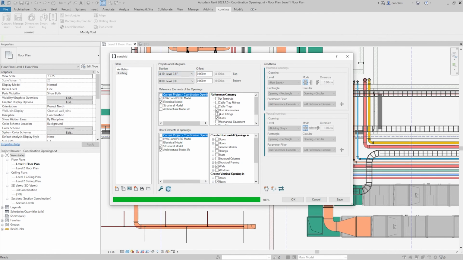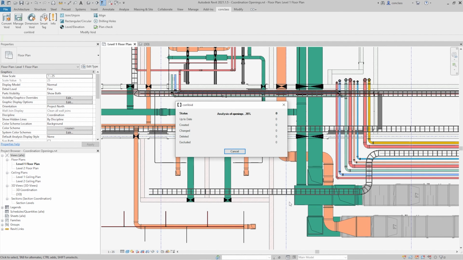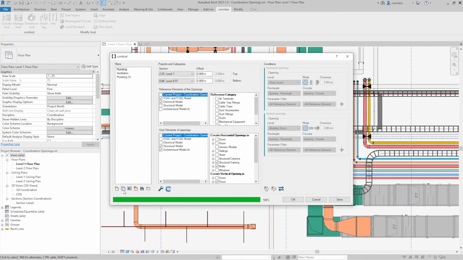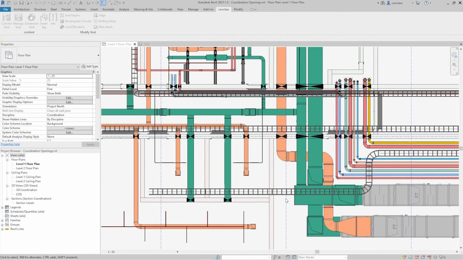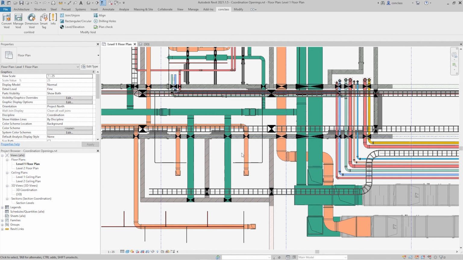Next, select the relevant categories for your filter and run ConVoid again. Repeat this process as many times as needed to create additional filters for your project. You are now ready to continue the next session.